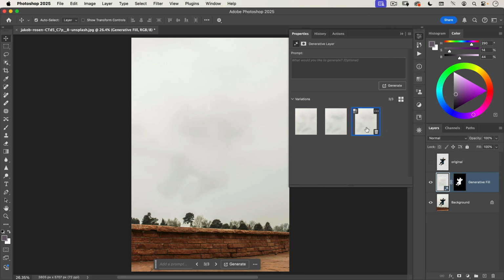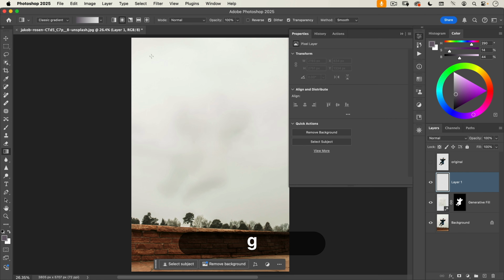Okay, so here you can see we have a few options. This one looks pretty good. Or maybe even the first one. You are seeing a little bit of a shade of where he used to be. And again, because we have such a clean background here, I may just replace that with a gradient.